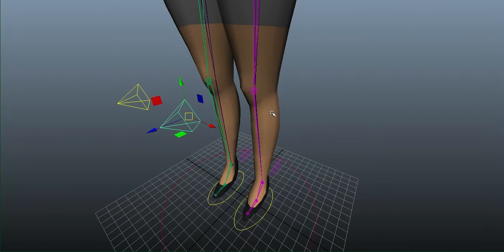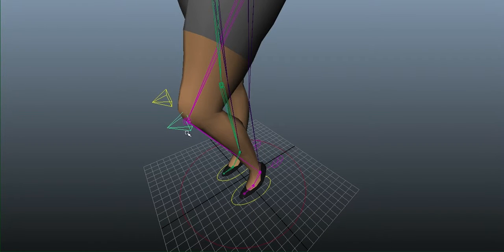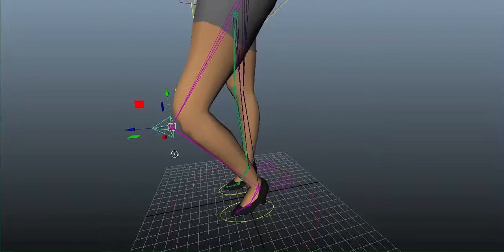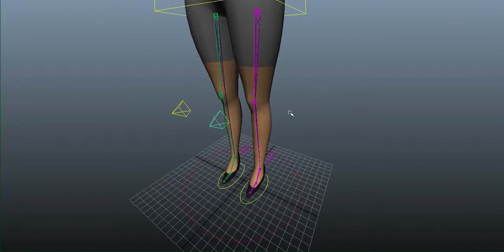Additionally, as a stretchy character, it may be useful to have an IK control over the knee as well, so that is also included. If you'd like to set the knee somewhere specific and leave it there, you have that ability.